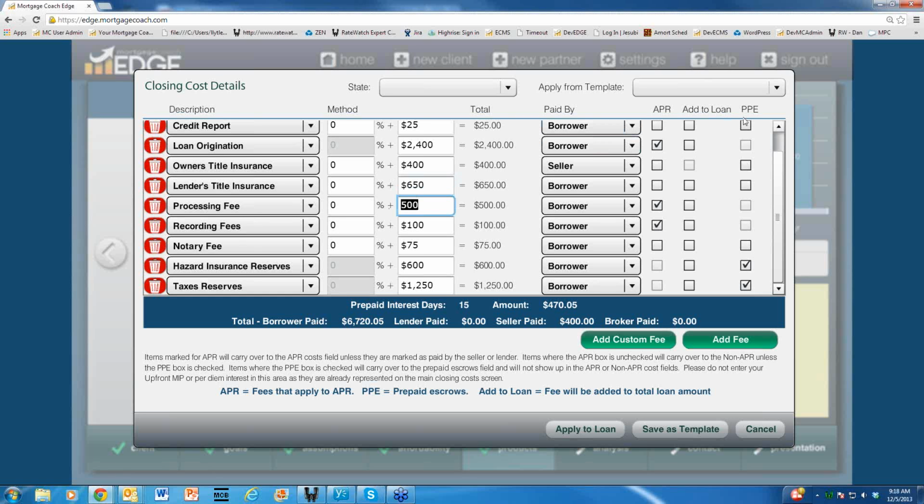And John, what a PPE represents is a prepaid escrow item. You'll see the legend down here. And on a report, if anything is marked a PPE, we do exclude it from the short-term savings. And the reason for that is the escrow is not really the cost of the loan. It's more of a maintenance cost that you have to have. So that's what the PPE represents.